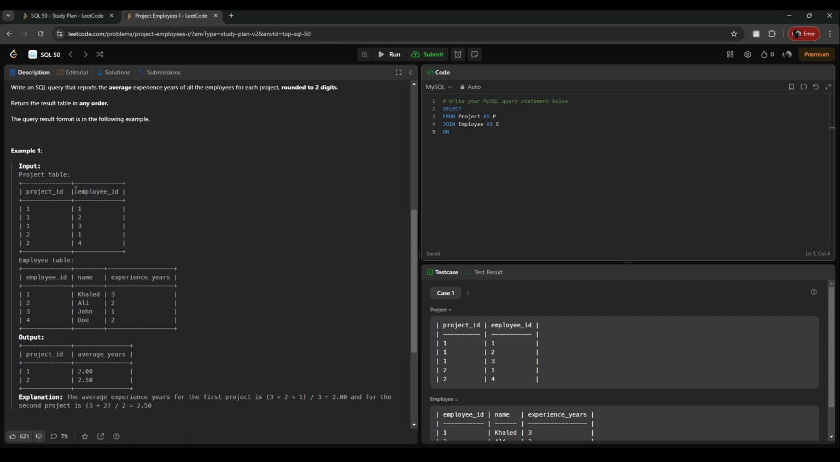So employee ID in the Project table is the foreign key, whereas the employee ID in the Employee table is the primary key. So we'll join both tables on the basis of employee ID, on P dot employee ID equals E dot employee ID. Now we need to fetch the data, that is the project ID and the experience years. We just need to get these two columns only.